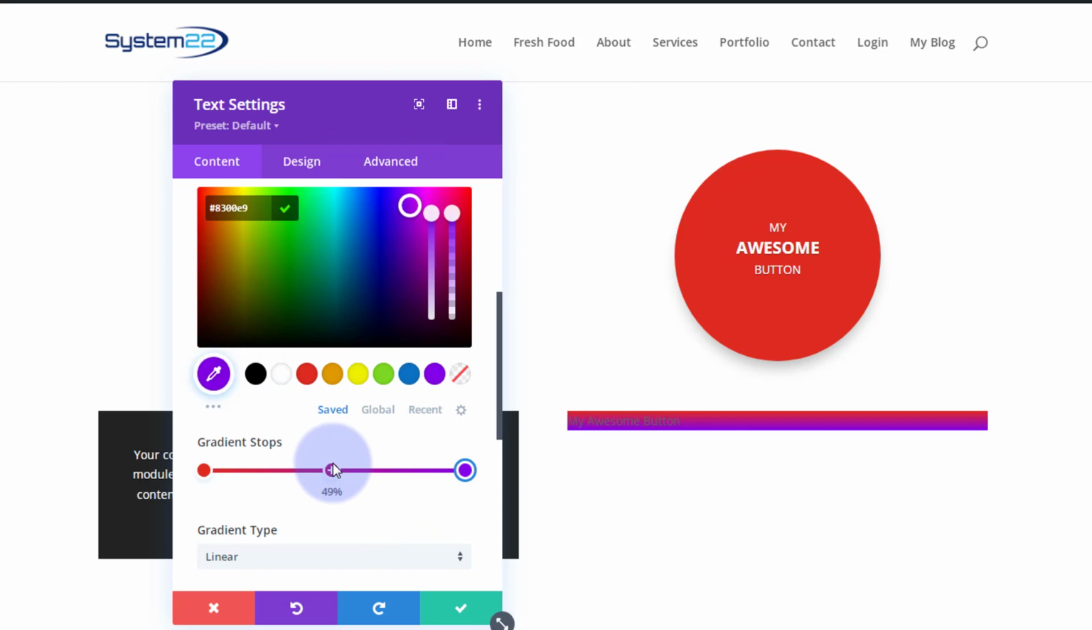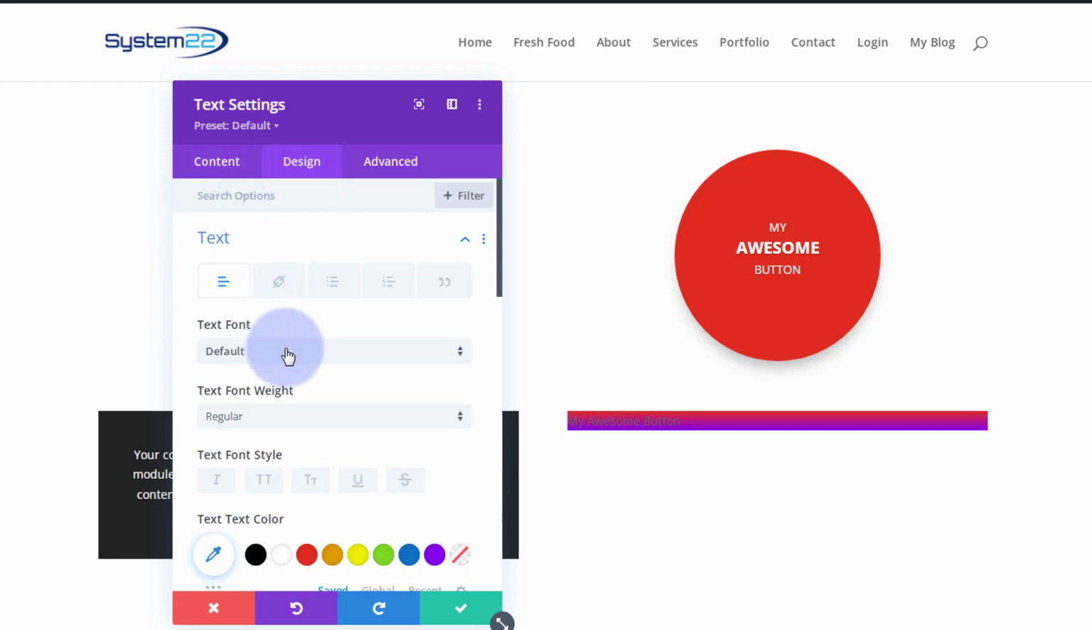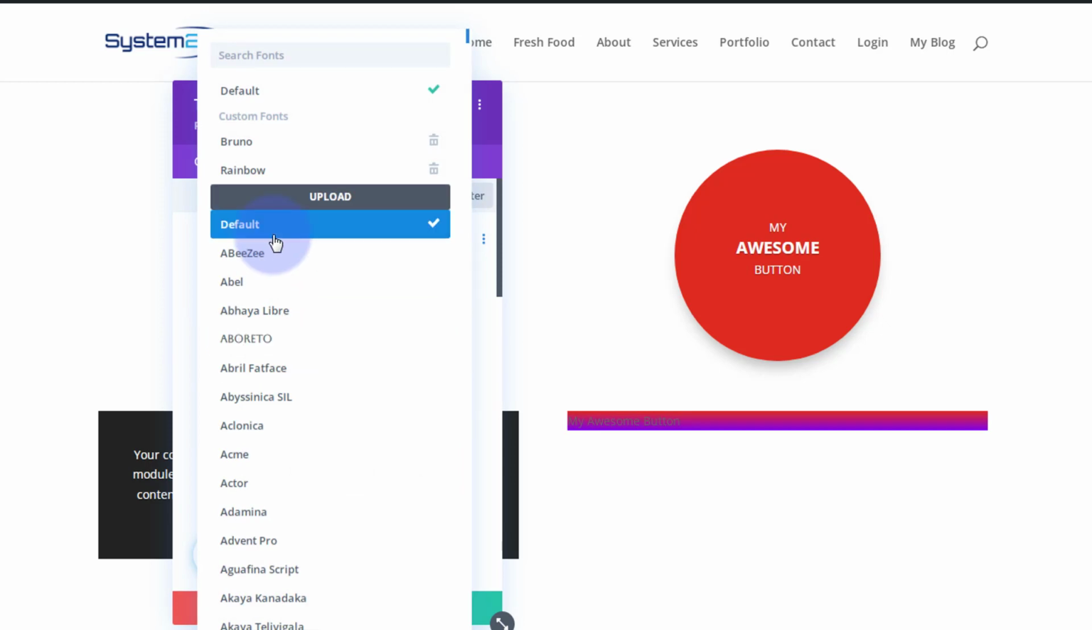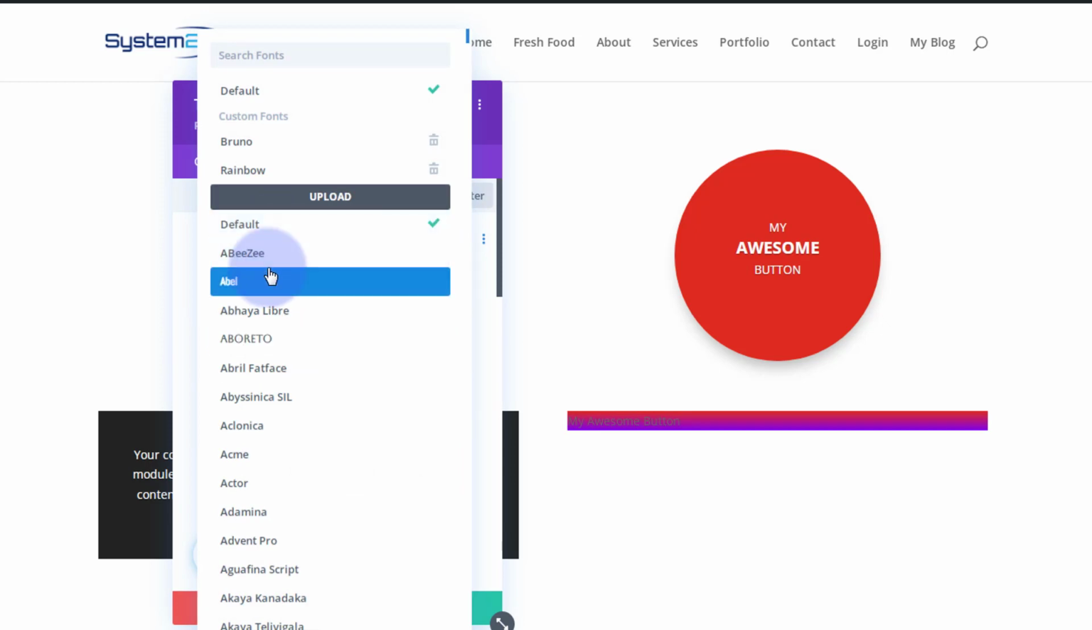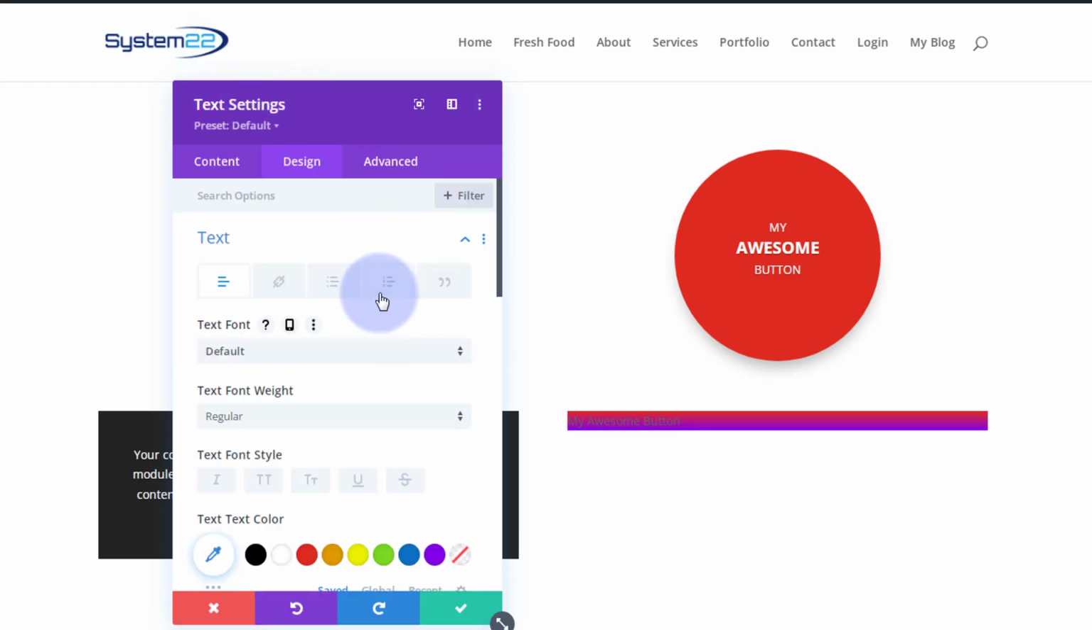Let's make it look a bit more like a button now. Can't really see that text inside, so let's go over to our design. Here's our text. You can choose any font that you wish. I'm going to leave mine on the default. To audition a font, just roll over it. It'll give you an example there. Like I say, I'm going to leave mine on the default. But I do want to see it. So I'm going to make it white in color.